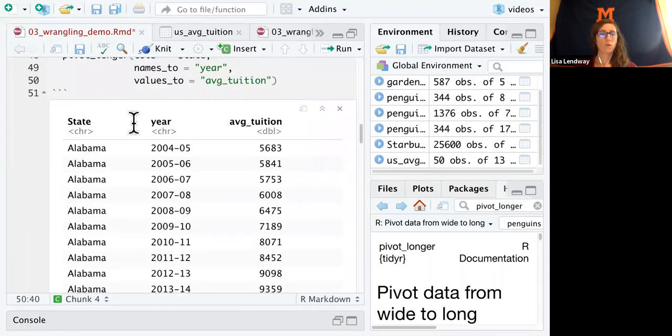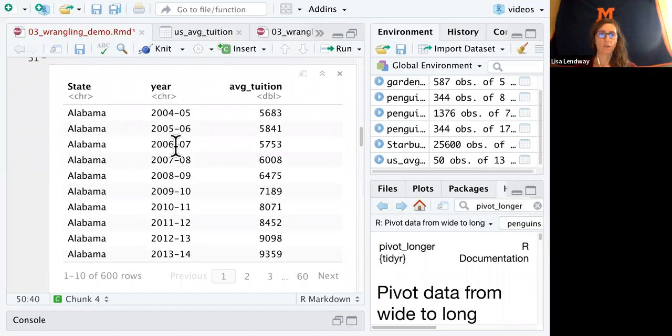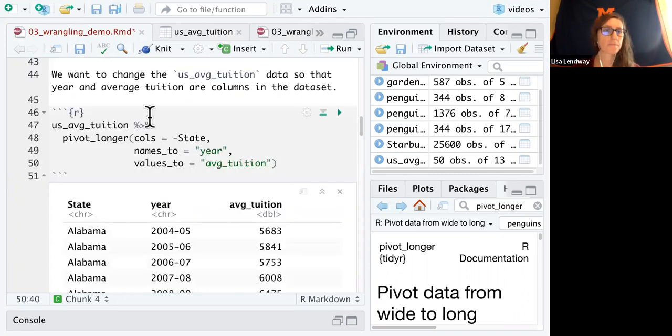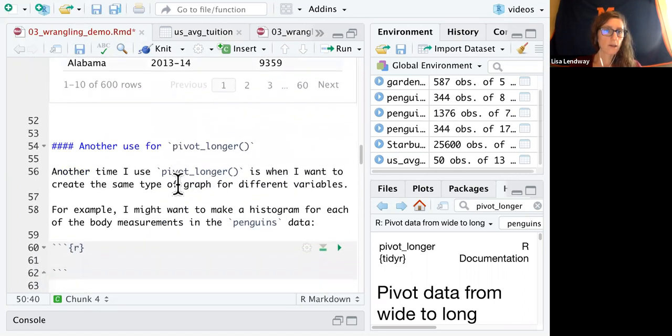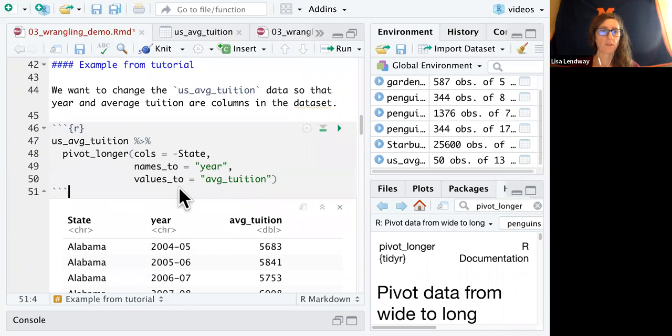And when we run that code, we now see that we have a column for year, a column for average tuition. We still have a column for state. So this is a lot longer than it was before. And later in the course, not much later, very soon, you'll learn some cool things you can do to extract these years separately. Okay, and moving on. So that's a typical example of pivot longer.